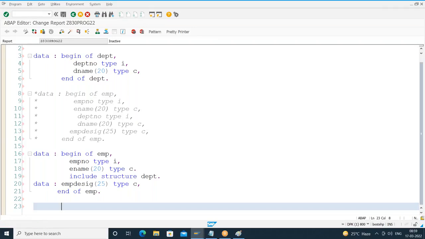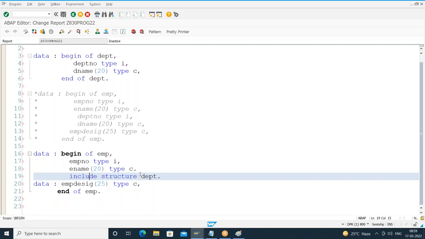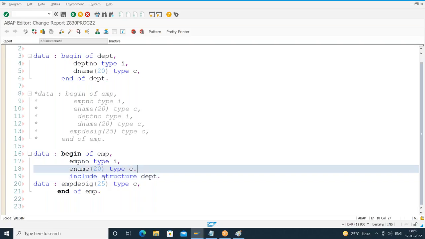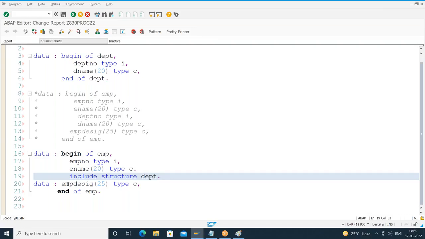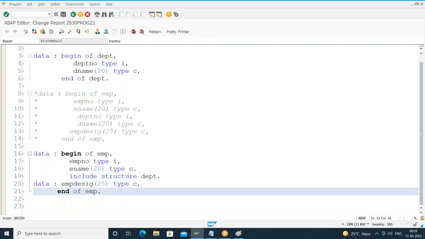When I do syntax check, I don't have any error. So make sure that before include, you give the period. After include also, you have to give the period and close the main structure like this.